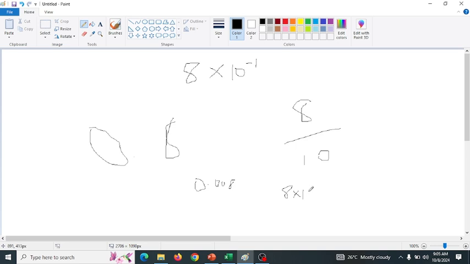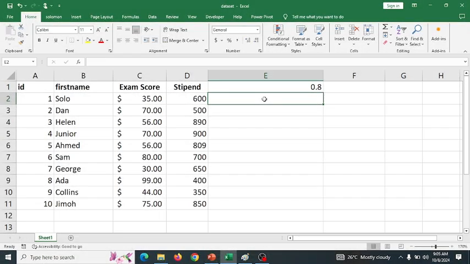So guess how many times you move the decimal. I move the decimal 1, 2, 3. So it's going to be -3. So let's do it in Excel right now. Let's look at it. So 0.8.